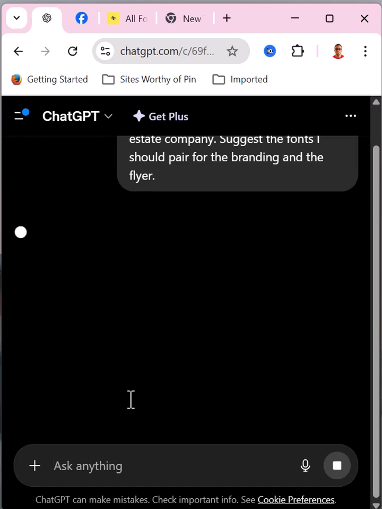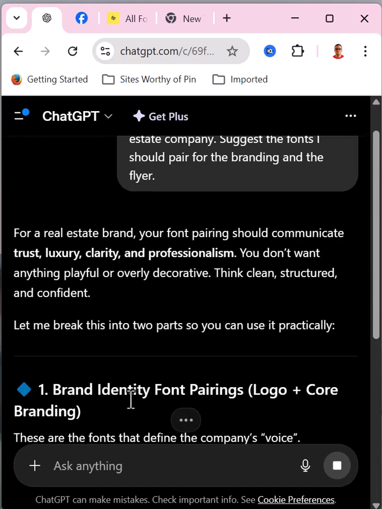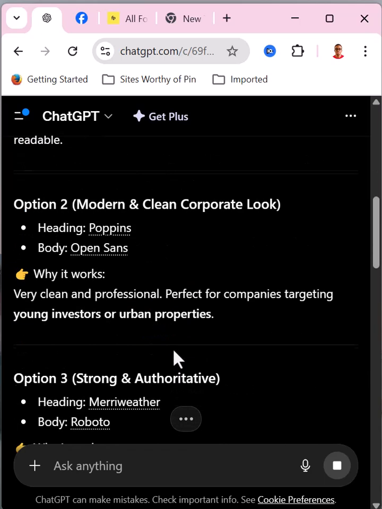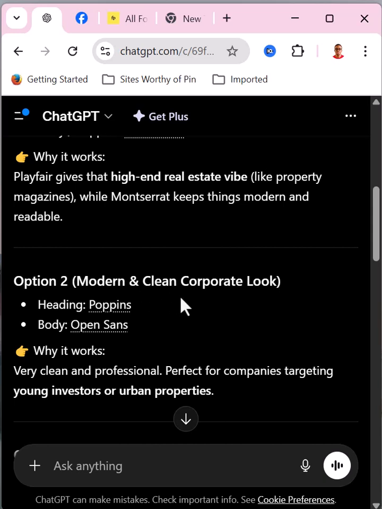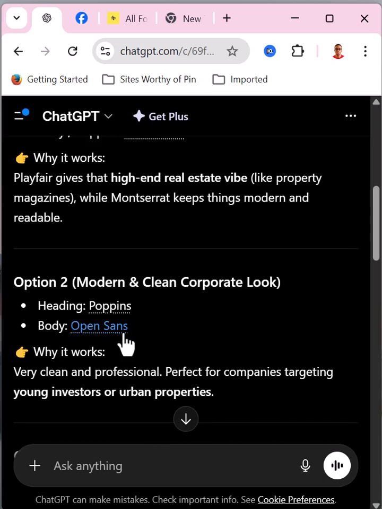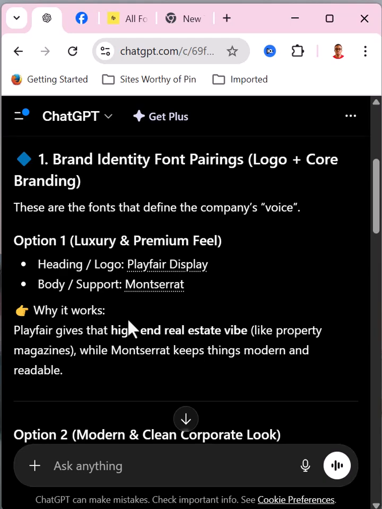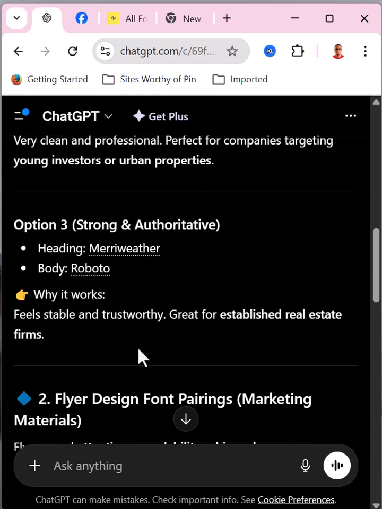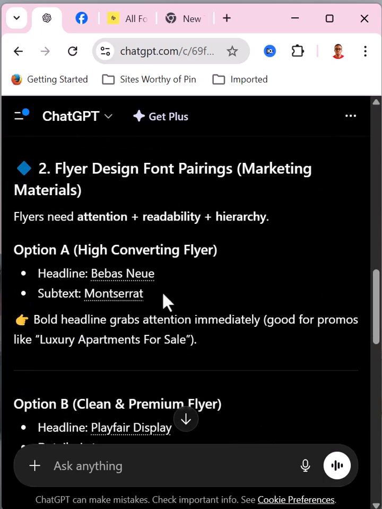You can see for real estate, brand logo. These are the fonts: Montserrat and Playfair Display. That's for premium. Suggesting second, modern and clean: Poppins and Open Sans. You can see all of these are sans serif fonts. Roboto, I think I know. Yeah, these are sans serif fonts. Awesome, I love this.